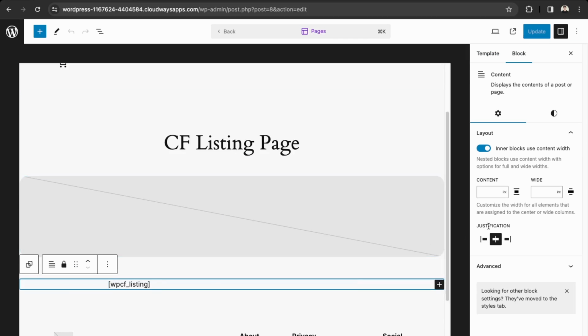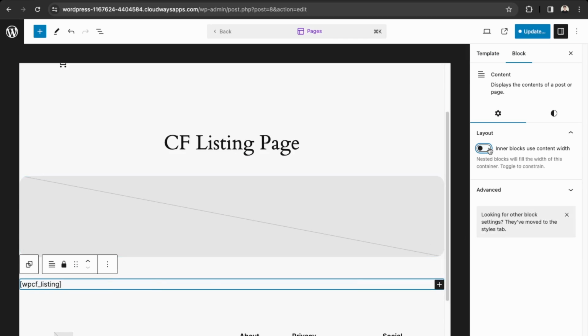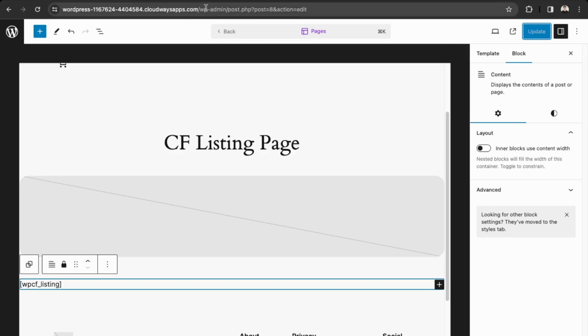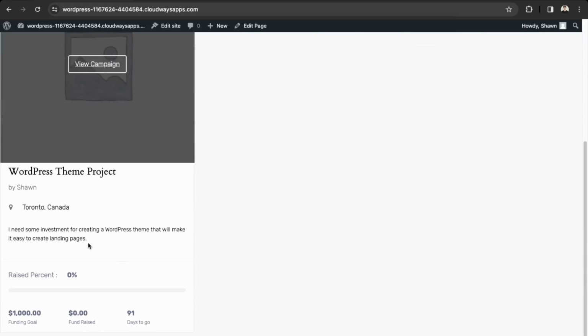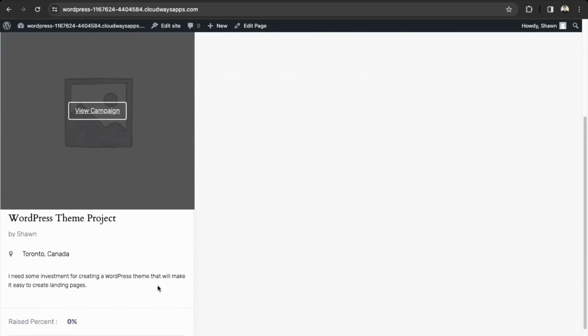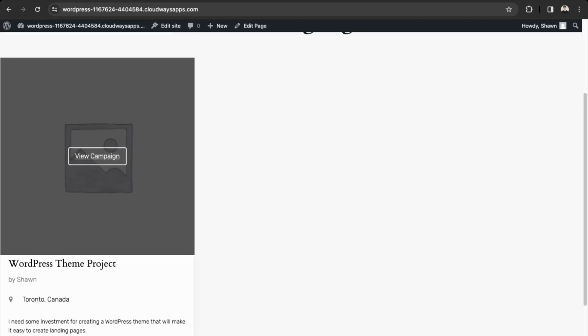So down here on the listing page, make it a full width layout like that. And click save. Okay, so now let's view the site again. And awesome. So we see over here that now it's full width. So we're able to see all the information regarding our campaign.